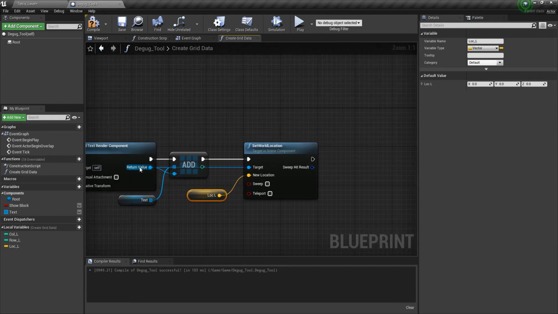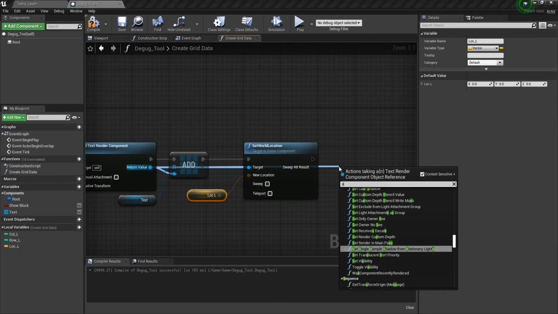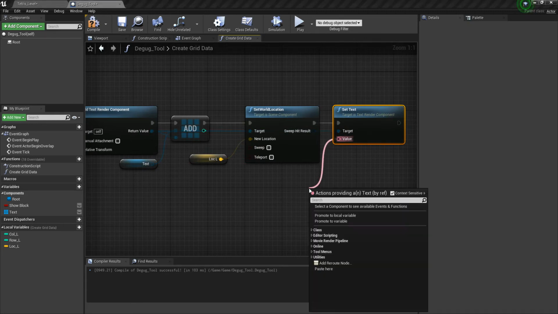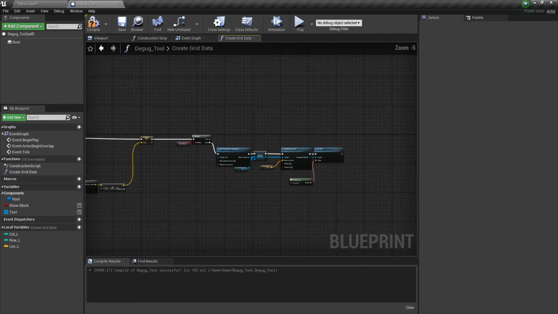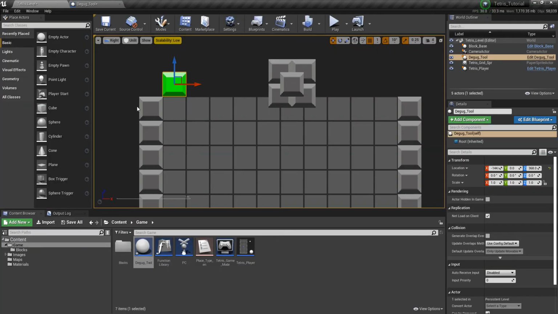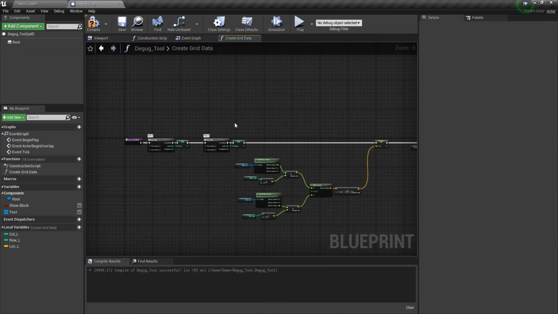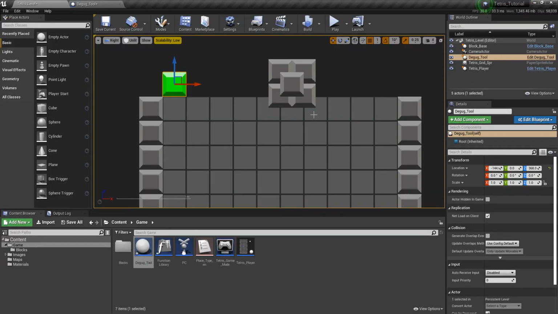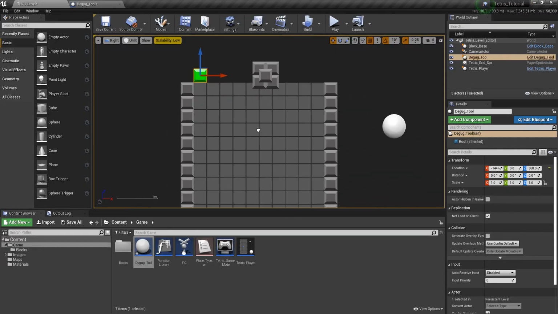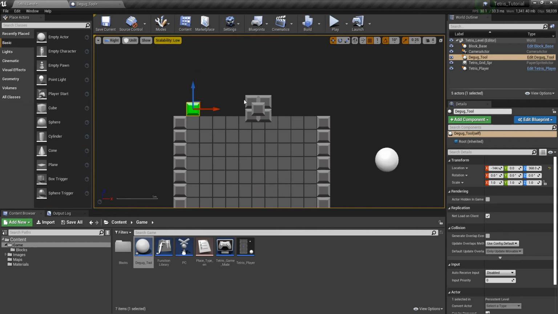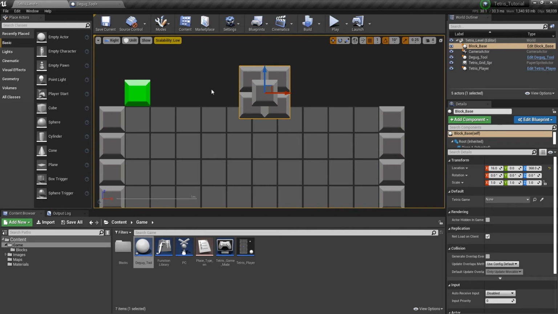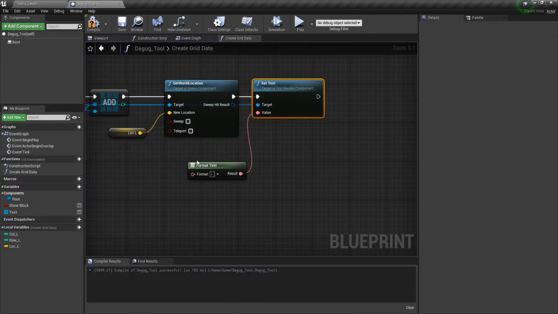Now let's drag off the return value one more time and look for set text. And now from the value, we're going to look for format text. We're taking the row and the column and we're going to put it inside this text. So that way it'll show up on here and we can quickly figure out a position and everything. We can test some things out if we need to. And we'll be able to line this up and set the grid data values on it.